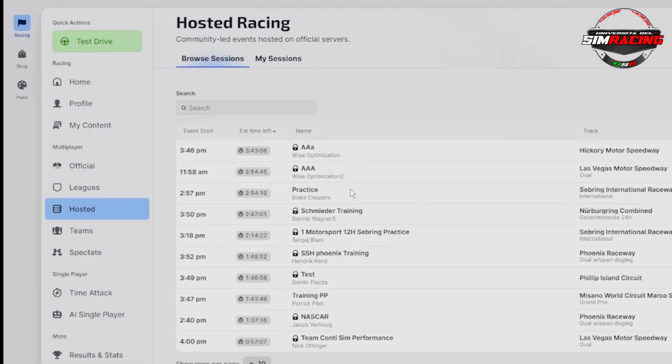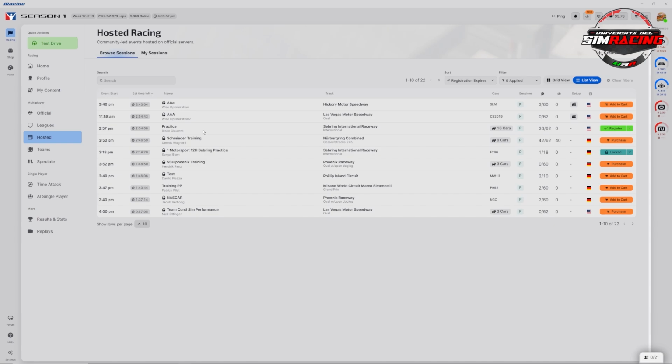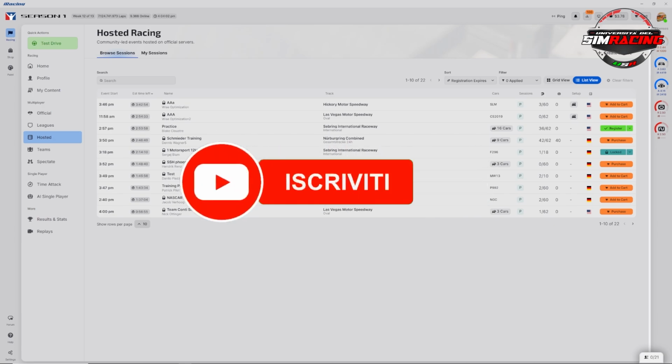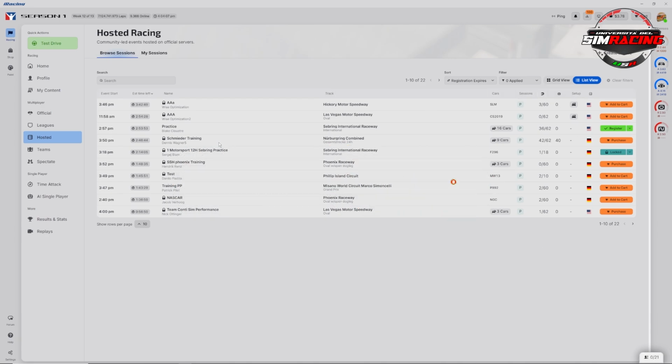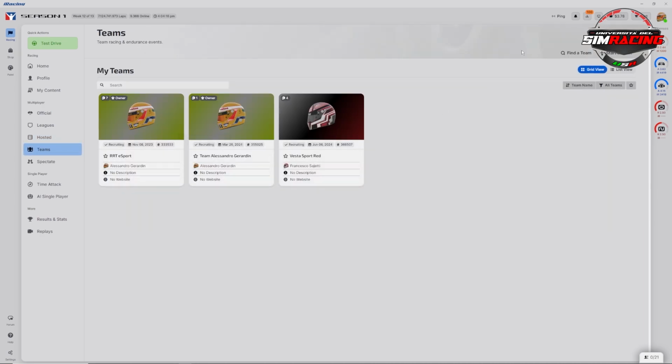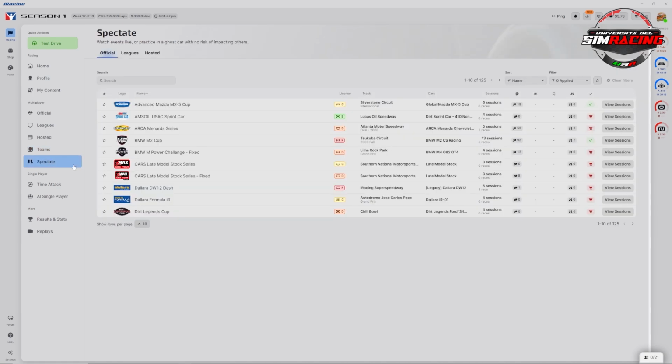Hosted, where we can find private or public servers, depending on whether they require a password, that we can join to participate in various competitions. If a server requires a password, we must enter it to gain access. If it's not protected, we can join freely. In this section, we can also create our own servers to organize practice sessions or custom races. Next, we have the team section, where we can create our own team or search for an existing one to join. The last category in the multiplayer section is spectator, which allows us to watch ongoing races without actively participating.